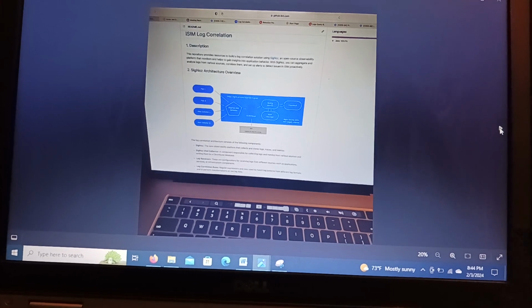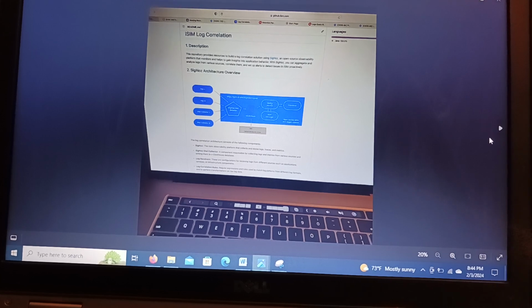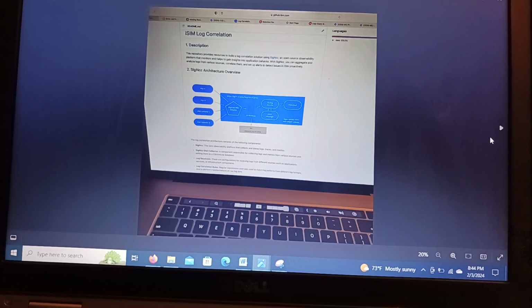The concept here is called ISIM log correlation. So whenever you become a SME, subject matter expert, you work with what's called a Signoz architecture review. So you have to know how to draw an architecture map, how to put all the servers together and create an input output, what's coming in, what's going out, right? And you have to draw a network map and share it with your architect. You become like a junior architect, best way to explain it.